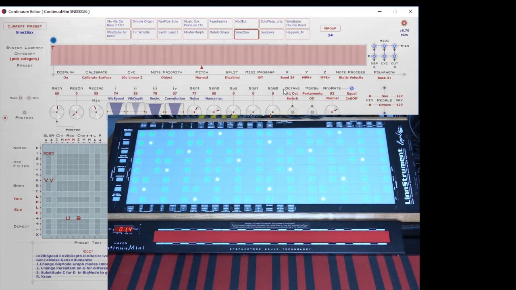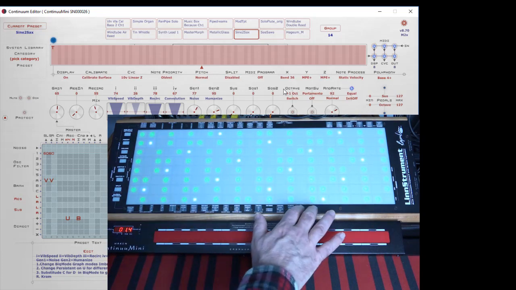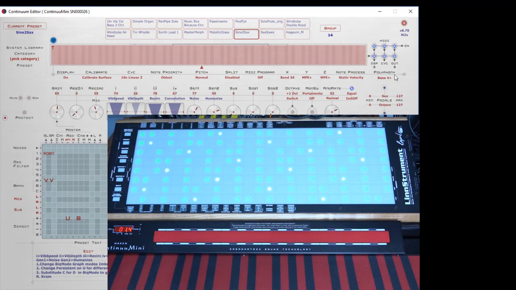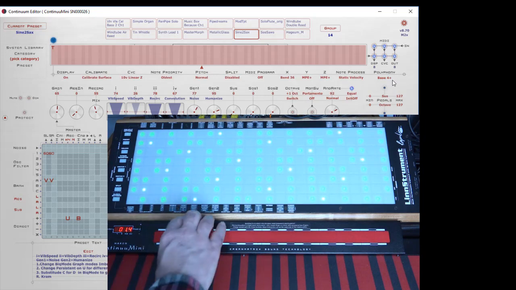The only thing we want to make sure is whatever we set the bend to in the EaganMatrix preset, we're going to set the bend to on the Linnstrument. Now this preset has a polyphony of bass 4+, which means it can go up to the full 8-voice polyphony of the ContinuuMini.